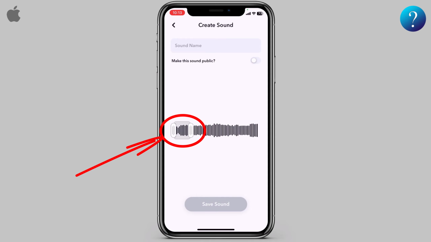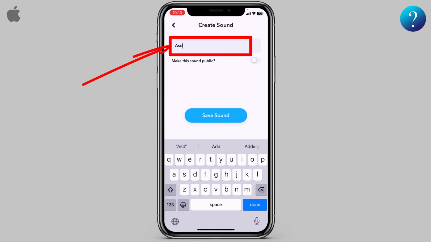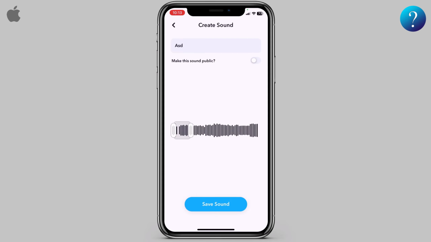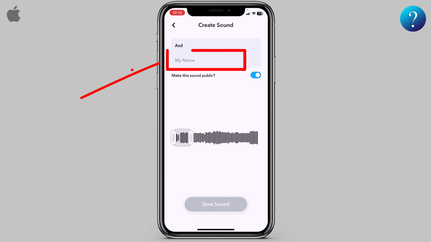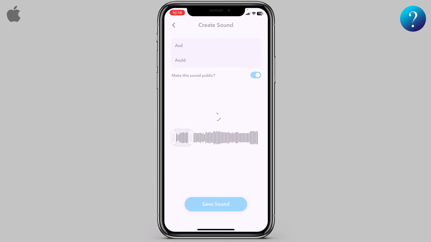Select the audio clip from here. Then write a name for the new sound. If you want the sound to be public, click on this option. Write anything here, then click Save Sound when you're done.